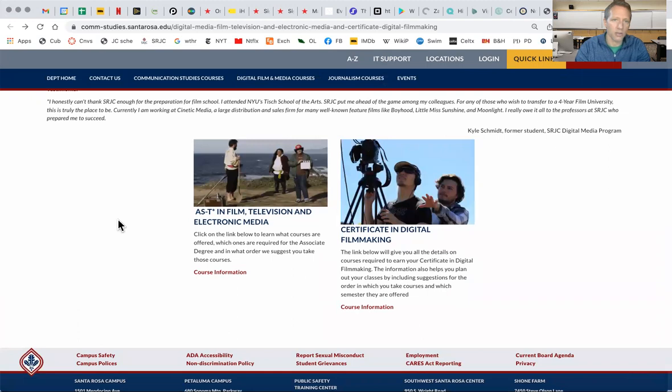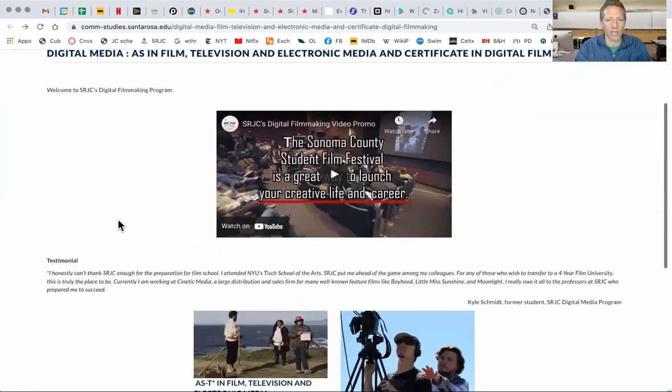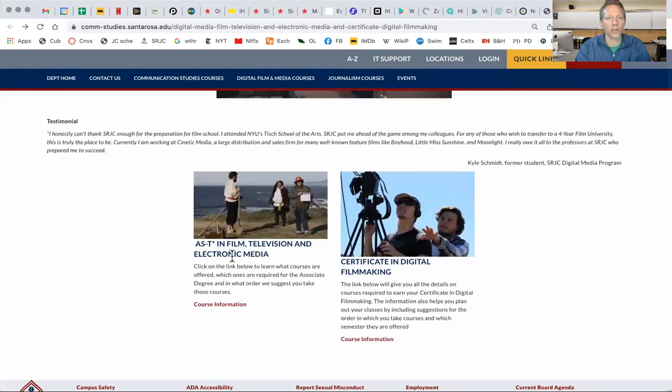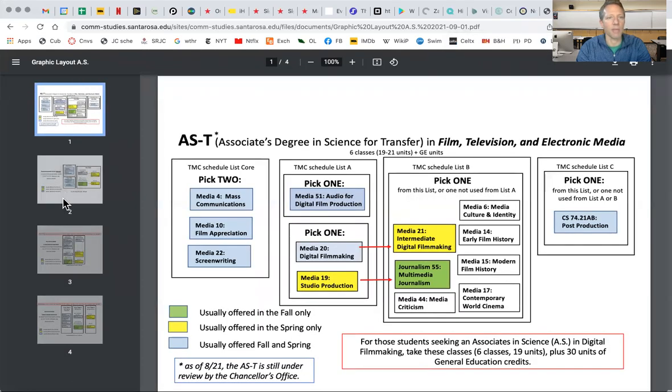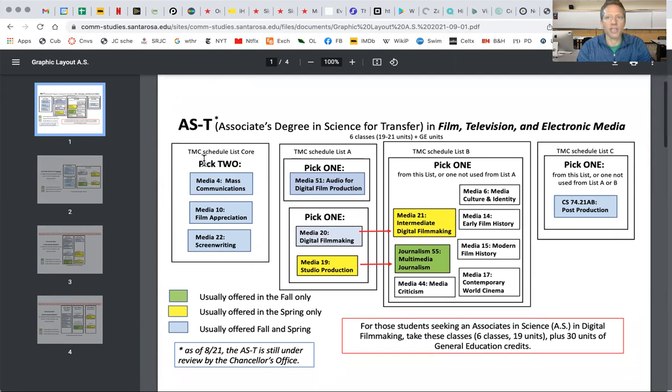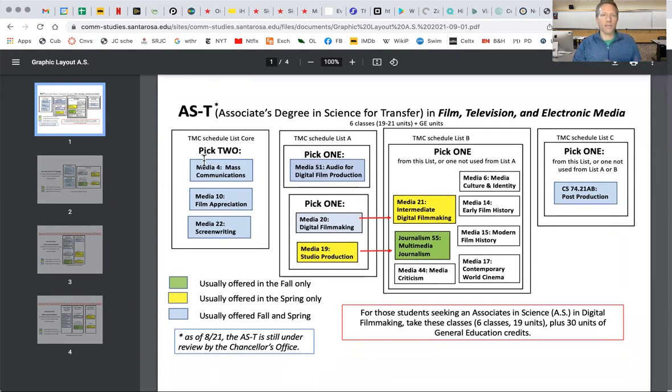If you scroll, this might look different because we're revamping our webpage, but somewhere on the page, it will show you our AST, which stands for Associate Science for Transfer, or our certificate. Both are very similar and they're in digital film. If you click either one of those, it will take you to a screen that has basically 4 pages on it. The first page is what the state requires if you are planning to take a bunch of classes and transfer. This is their requirements, and our AS meets their requirements. I'll come back to this in a second.